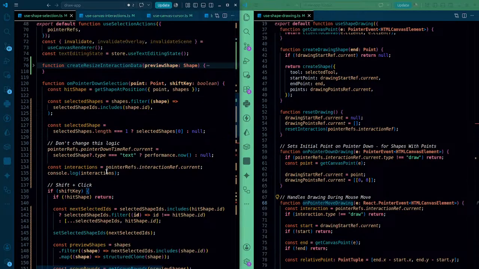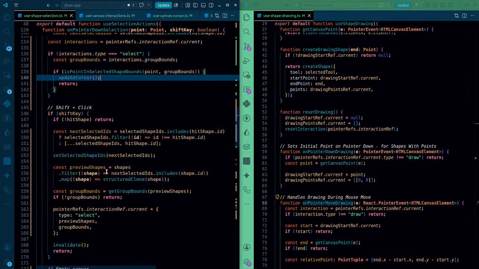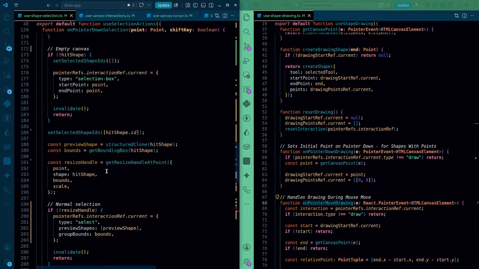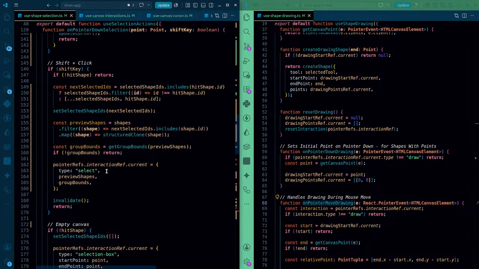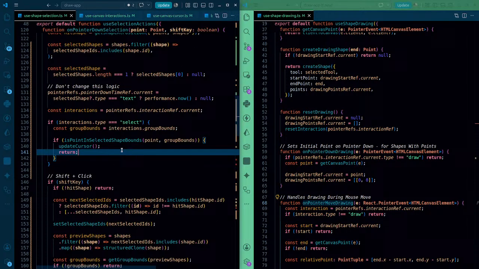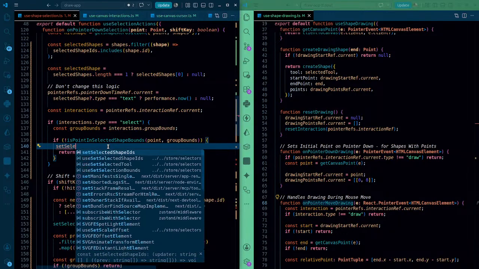So probably I need to go backwards. Yes. A little more if I'm not wrong. On pointer down selection. No, not really more. Here we have this. So is point in selection bounds? This is what I was simply checking earlier. If this is true, then great, no problem. If this is not true, that simply means in else case, set selected shape IDs.